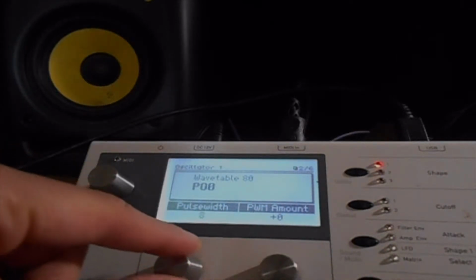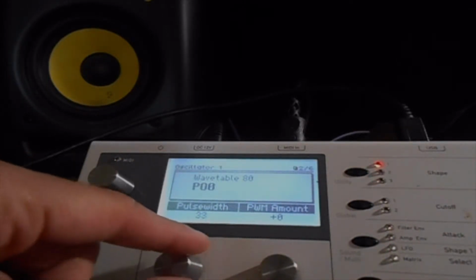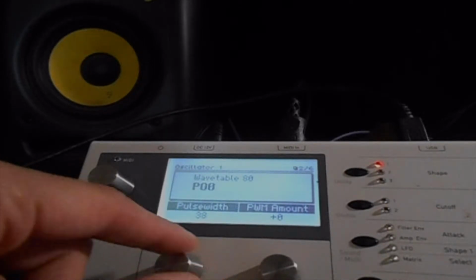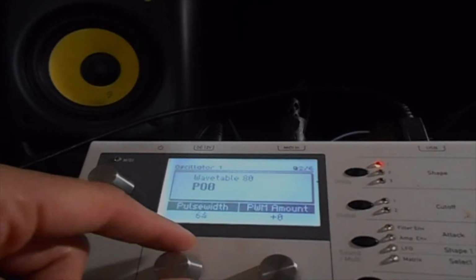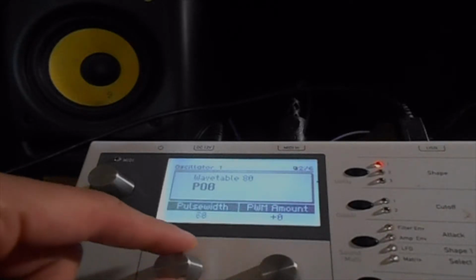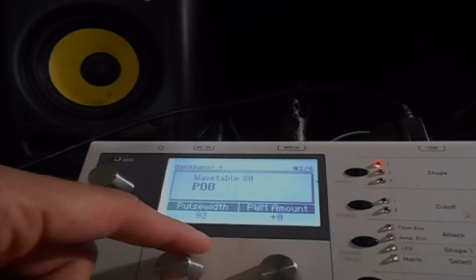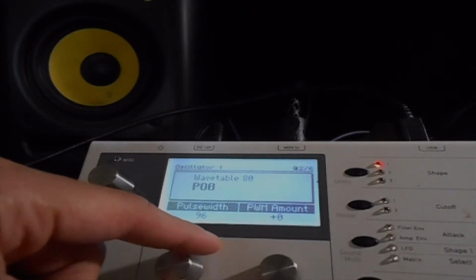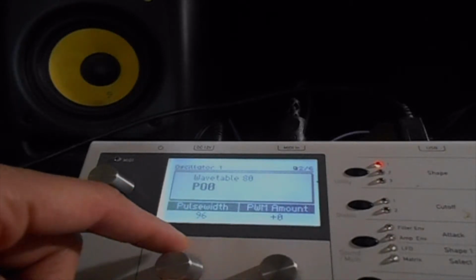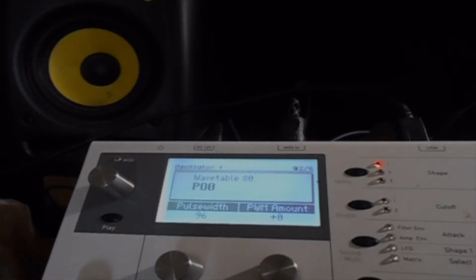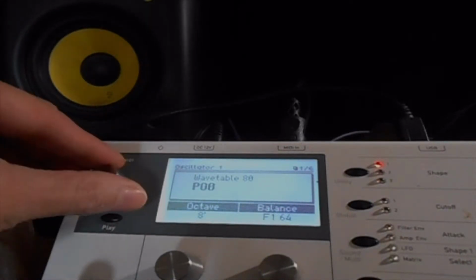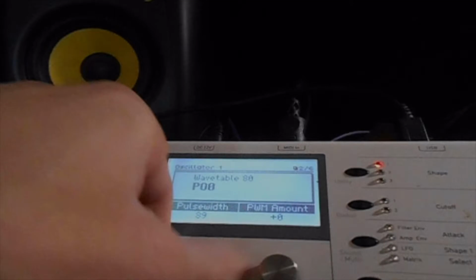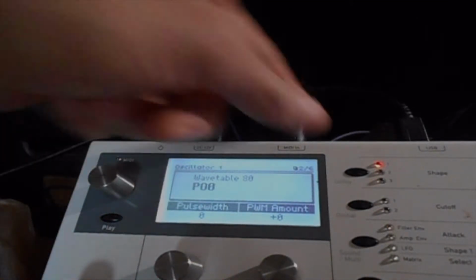Now, see 32? 64. You see, that's a cycle, but where are we at? 8 foot. Okay, so we turn it back down to here. That's this.